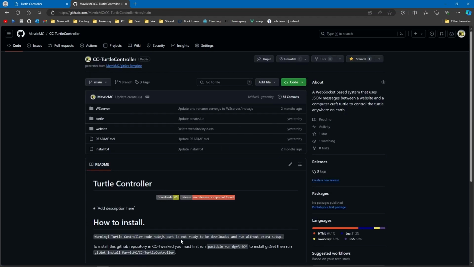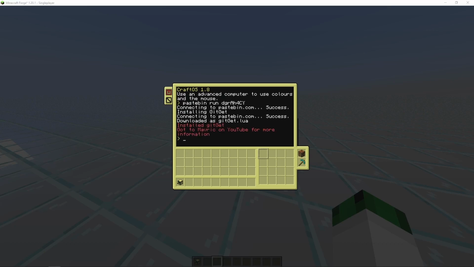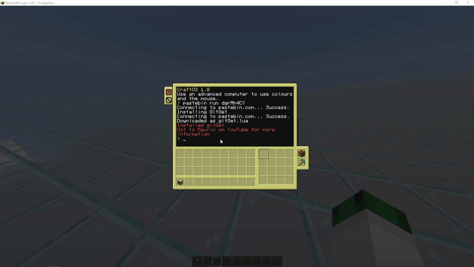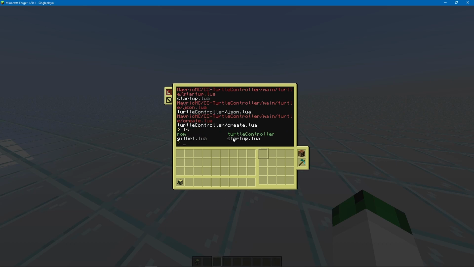I'm going to first install git on this turtle here. And then we are going to copy this here, paste it in to use Git to install everything. It's all here. Got to startup and then everything in the turtle controller file.